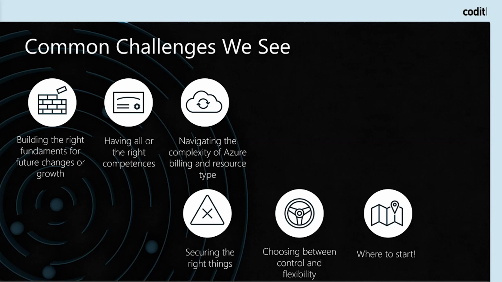And of course, where to start? Where do you start on this big journey without having all the details already in your hands? So you're kind of playing blind from the beginning. But we'll take you through how we see that is an ideal journey and how you can proceed.